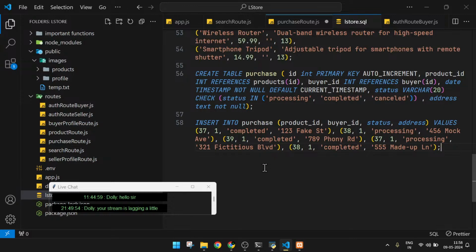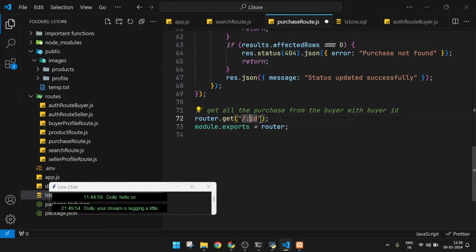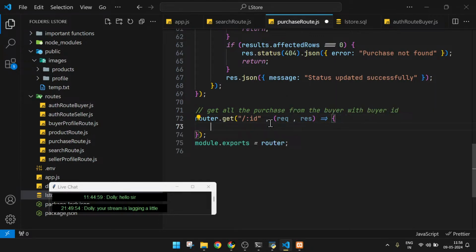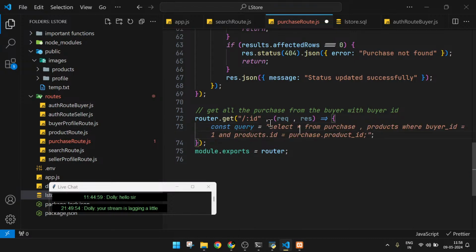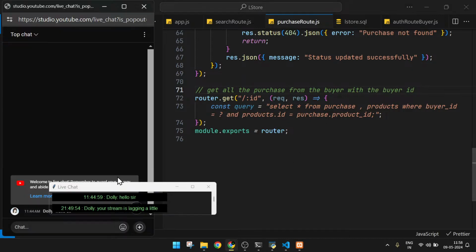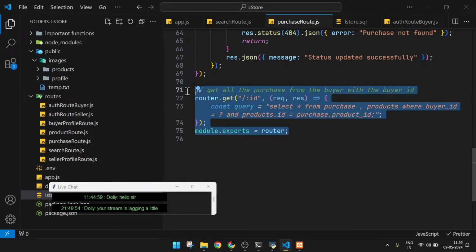So I have to create the route for this type of query. Okay, we have the query in our hand, but what we need to change is this thing. Rather than one, we have to use a dynamic variable that will be coming with the buyer ID.